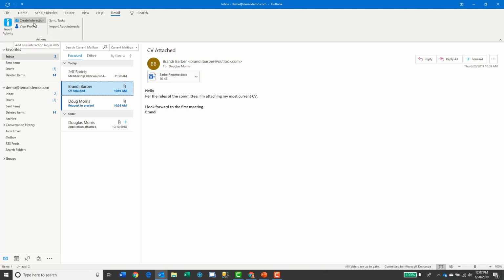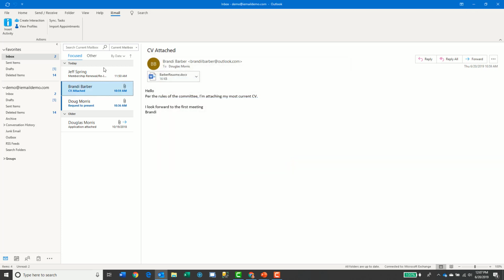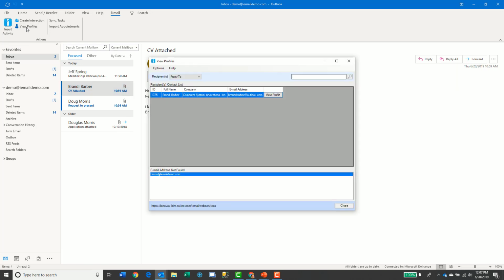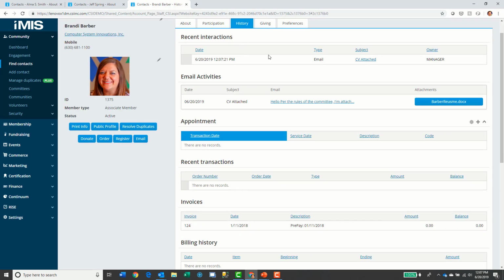We also support interactions. Let's make it an interaction so you can see the difference. So if you're using the staff site, you can choose between activity or interaction. Both are in there. Let's jump to a record by clicking View Profile. Same sort of thing. I'm going to click on View Profile. This is going to open up Brandy's record. Let's look at her History tab. Right there, we've got the activity and the interaction.